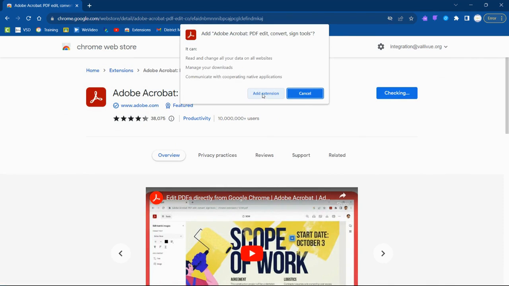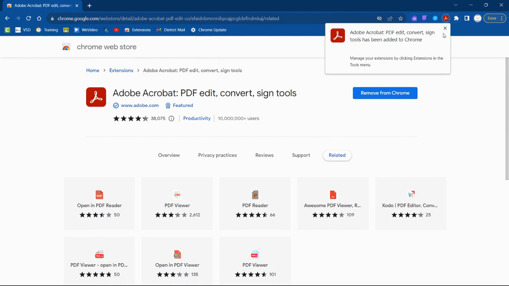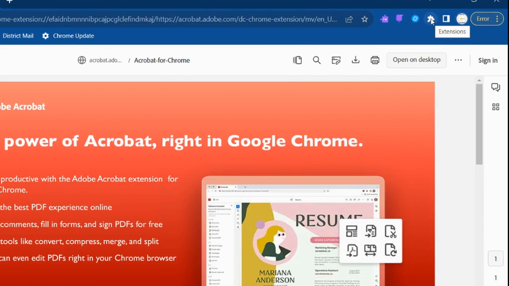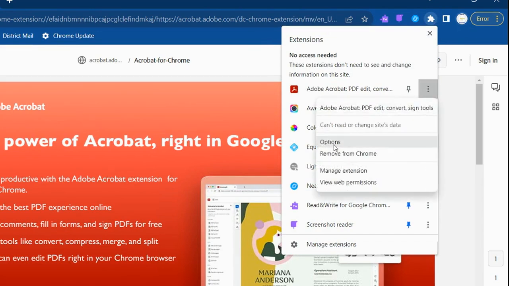Choose Add Extension. And then you will see it get added, and then it will go away. Click on the puzzle piece. And I would first go here and choose Options.